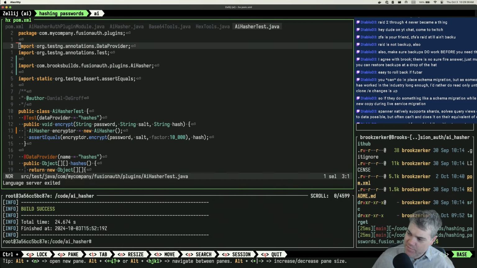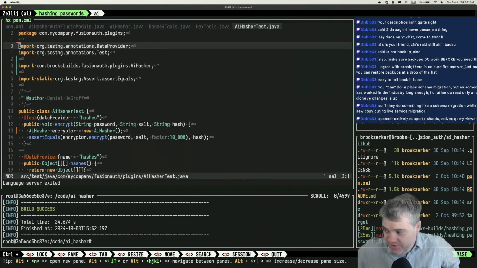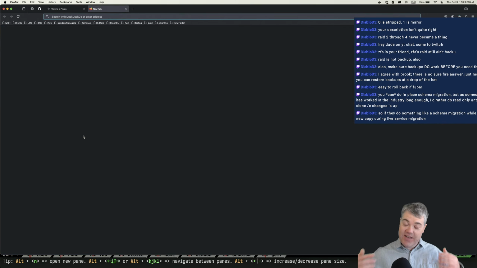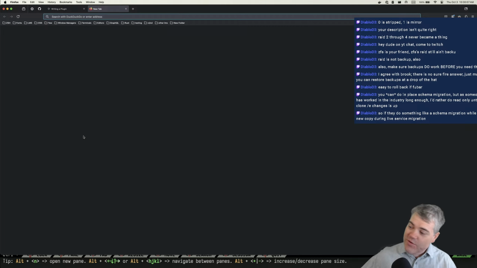RAID 2 through 4 never became a thing. Is that right? Is it just RAID 1? Am I thinking RAID 2 was RAID 1? I don't remember. It's been years since I worked in that. My description isn't quite right. Okay. Ignore everything I just said, I'm completely wrong. I am apparently channeling my inner LLM and just confidently saying garbage. I'm hallucinating. Oh, it starts with 0.